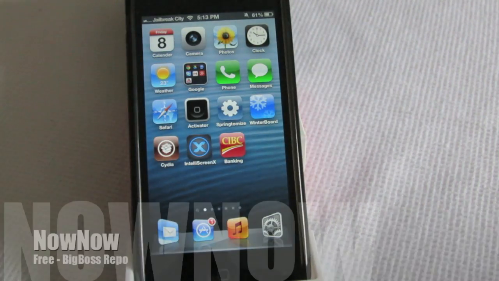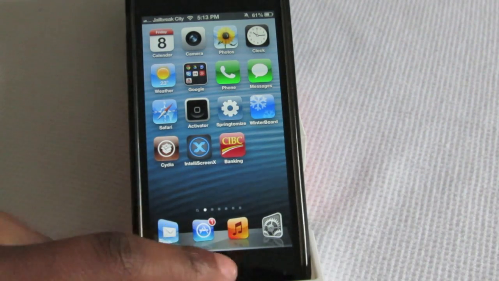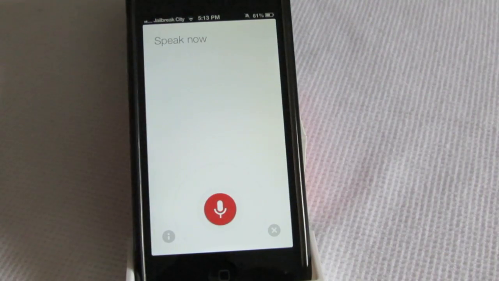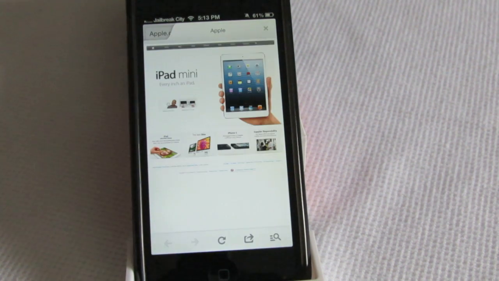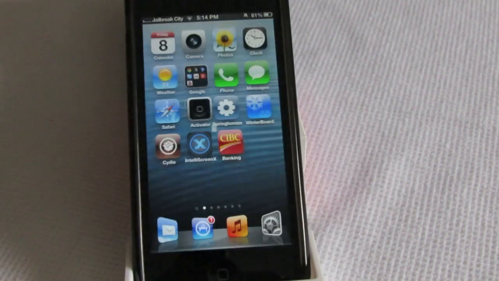All right, so next up is NowNow, and NowNow is a bit of a replacement for Siri, so let me show you. Apple.com. So there you go. Basically, instead of using Siri, you get Google's implementation of a search assistant there. So let's go ahead and close that.